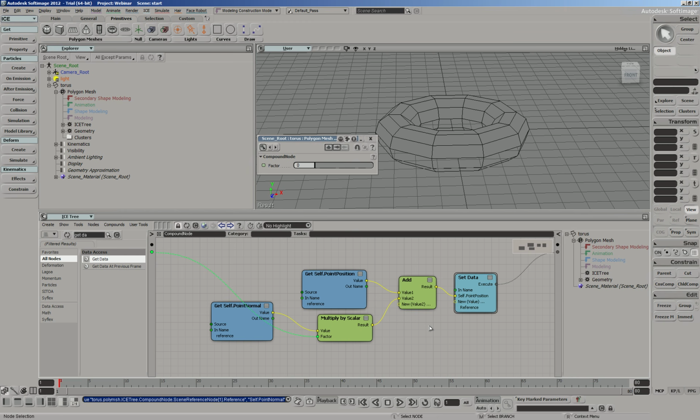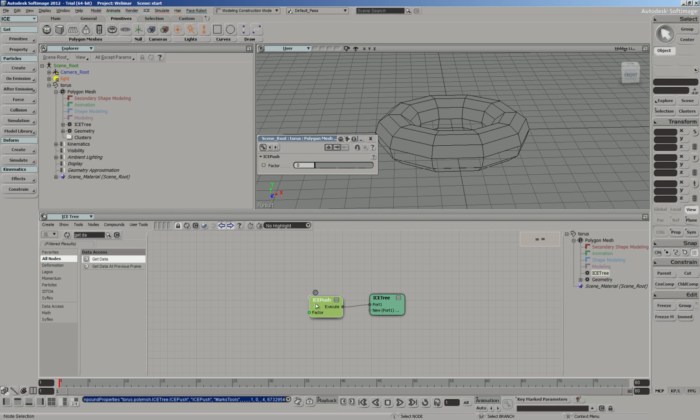The cool thing about self is it'll work on anything, whatever object it is that it's attached to. So I'll go ahead now and close this up. Actually, let's give this a name really quick. Let's call this ice push, and I'll put it in a category called Marks Tools. And now what I'll do is close this guy up, and now we've got an operator called ice push.